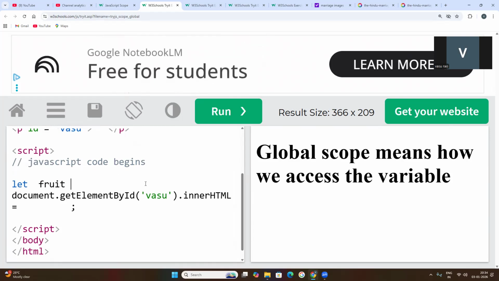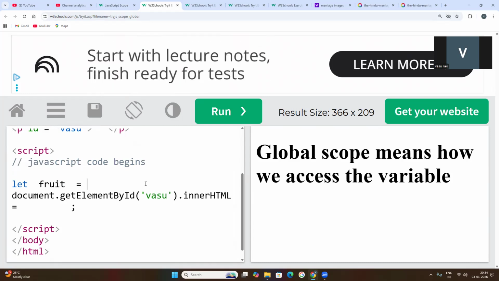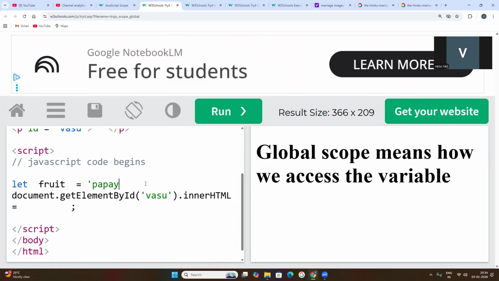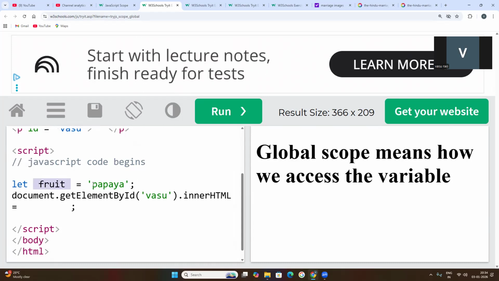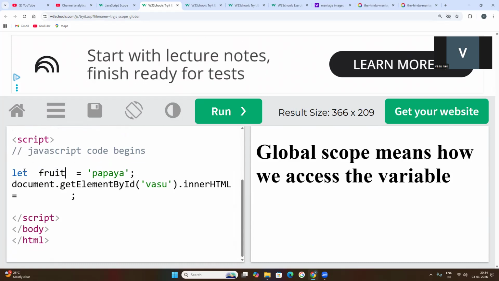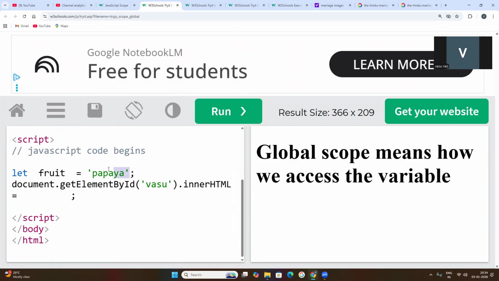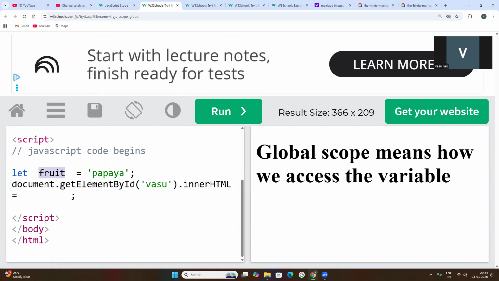So let fruit is a variable created with the let keyword. Now this fruit is assigned a value, suppose papaya. Papaya is a fruit. It is terminated with a semicolon. So the variable is created with the let keyword and assigned a value. Now this is the JavaScript content, and this content is to be passed here, fruit.